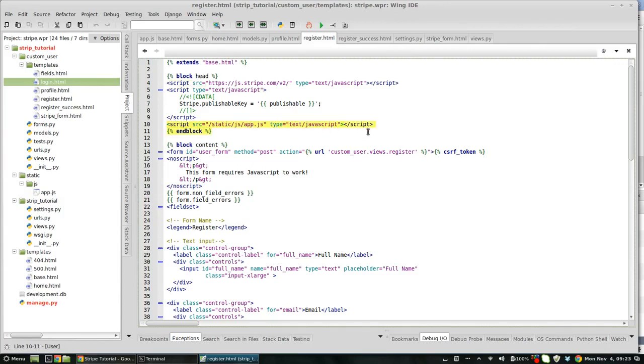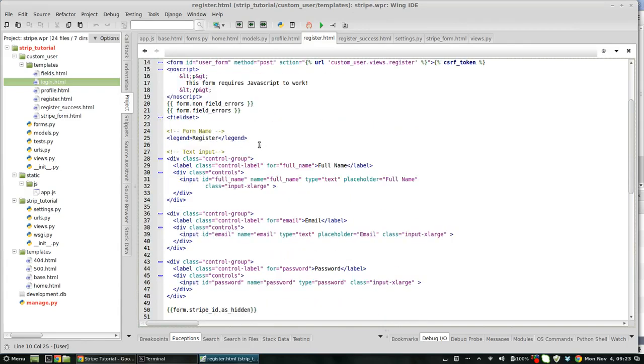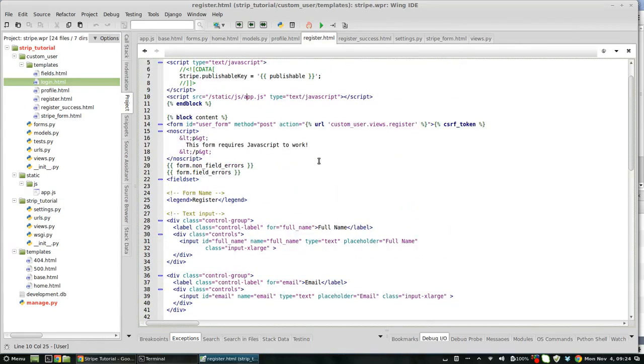Then we pull in our static JS app.js file, and that's really the file that's going to do all the legwork of pulling out the values from the form and then sending off to Stripe and creating that new token. And we'll look at that in a second. We just want to really quickly go through what's actually inside of this form. So we've got the form set up here, which basically posts back to custom user views register, which is the view we've set here.